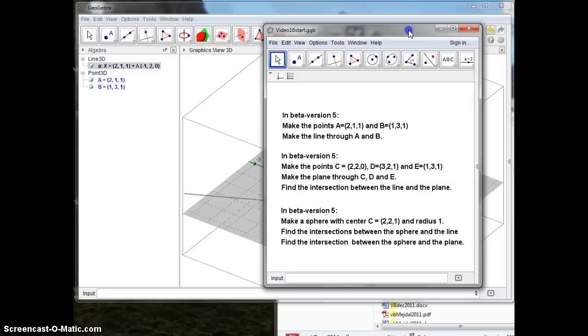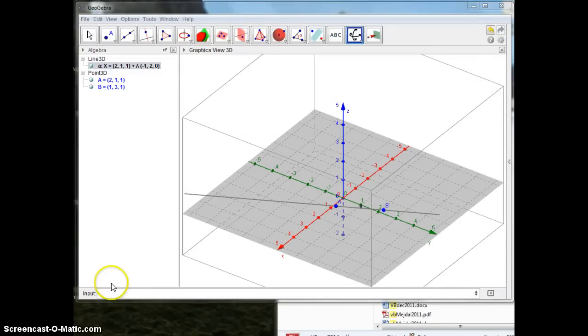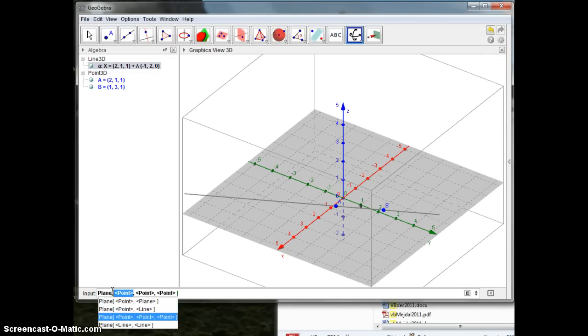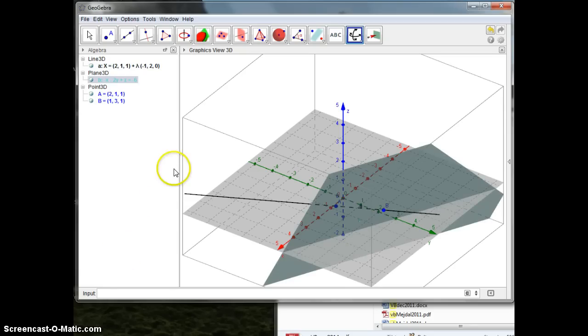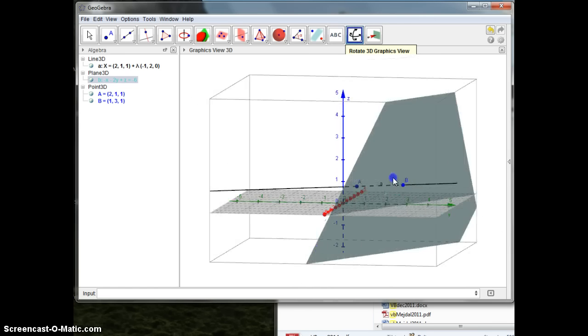Now we want to make a plane through 3 points. And I could do the same way, making the 3 points, or I could do it directly, the plane through 3 points. The first one being (2, 2, 0). Now I won't be able to see the 3 points, but in this case it doesn't matter. (3, 2, 1). And the last point, (1, 3, 1). Here I got it. And again, I can make some turns to see what happens.